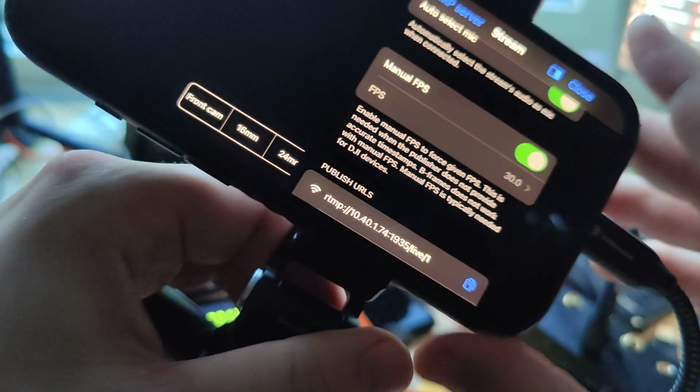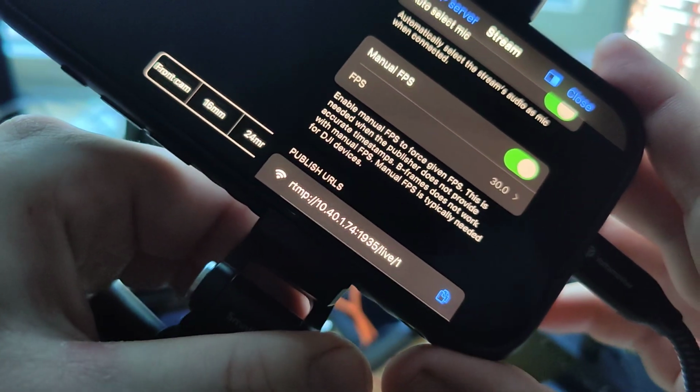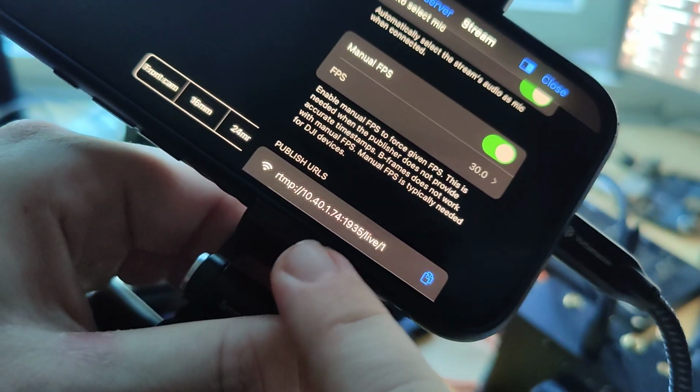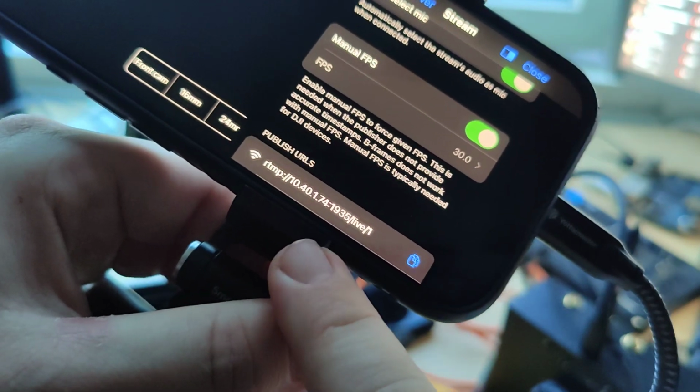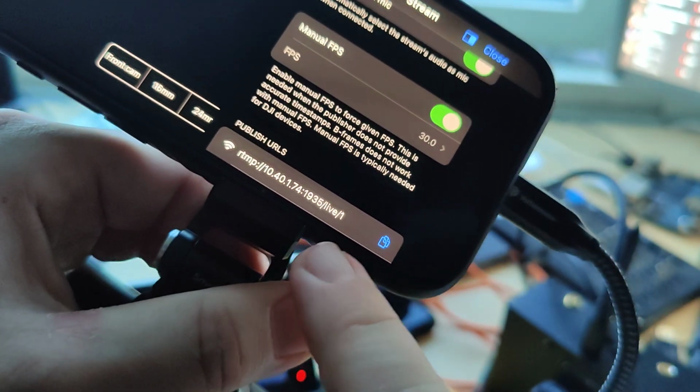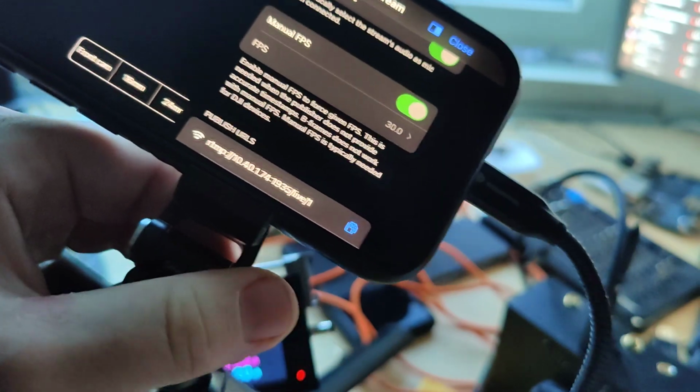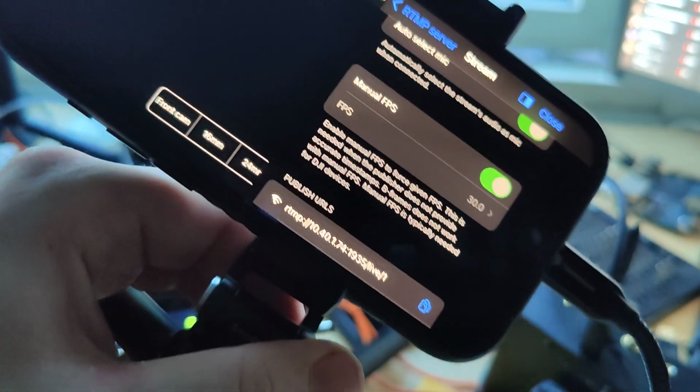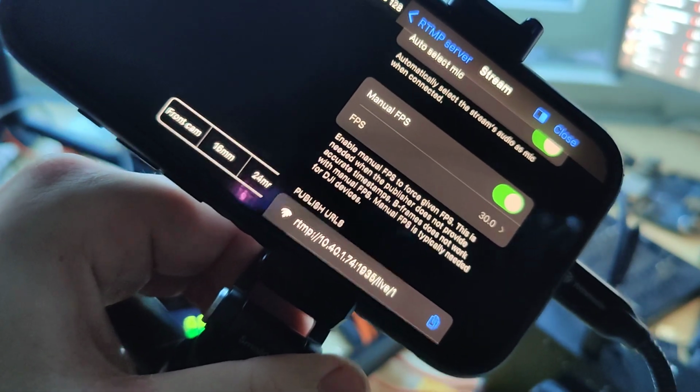And the address looks like that. So it's the IP of my local Wi-Fi, and then the port number, which you don't have to change, live/1. And this is the information you enter in your GoPro app or whatever you're using as a source for a camera. When you're done, you can close out of that.